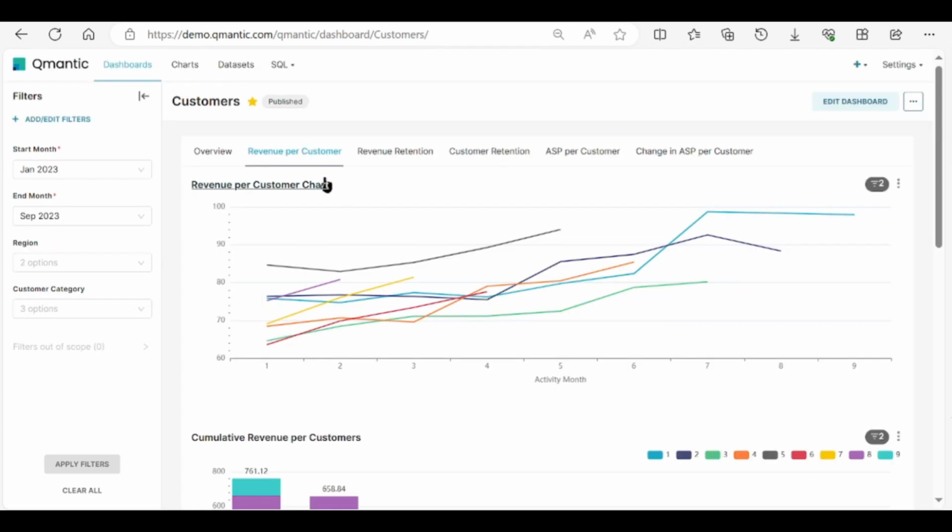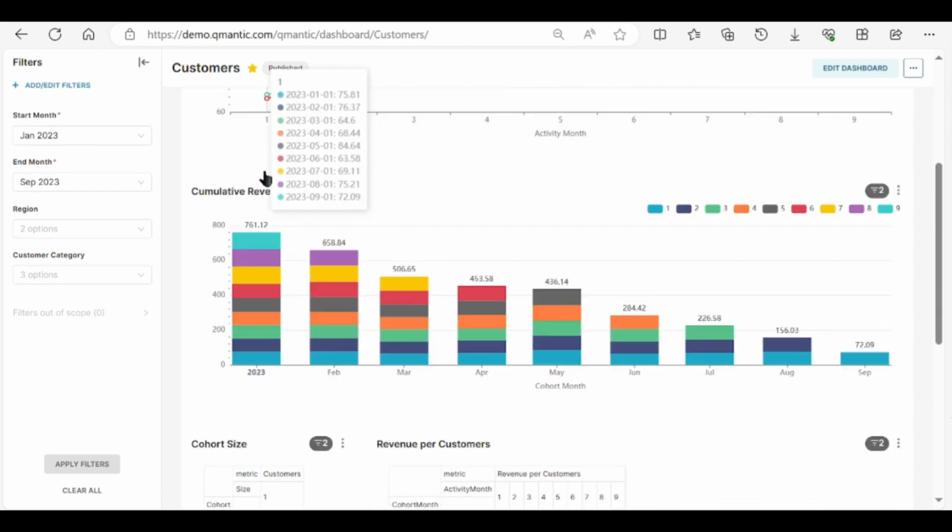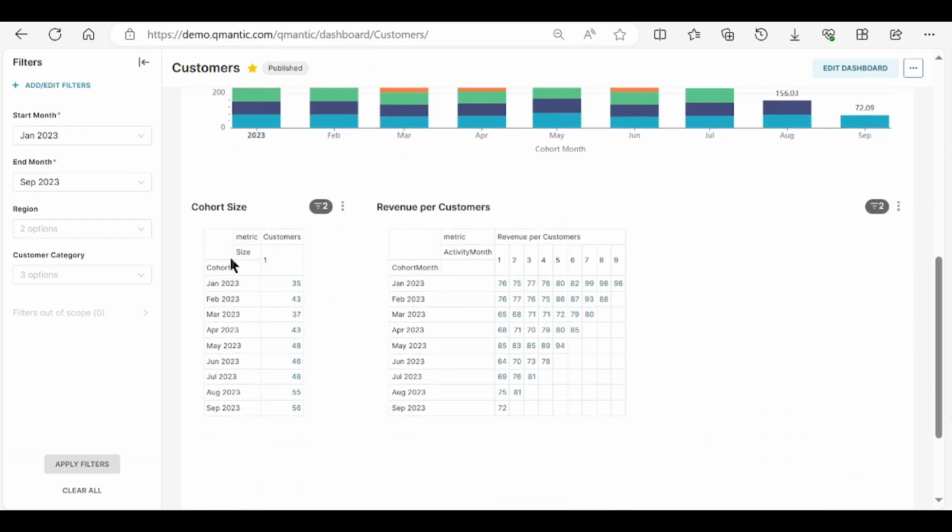Let's go deeper into the data with our Revenue per Customer tab. Starting with the tables, first you can see the cohort size, showing how many customers are in each monthly cohort. Next to it, you can see how much revenue each cohort of customers generated for every month as time goes by. Here, the denominator is always all customers in the cohort, no matter if they churned already.